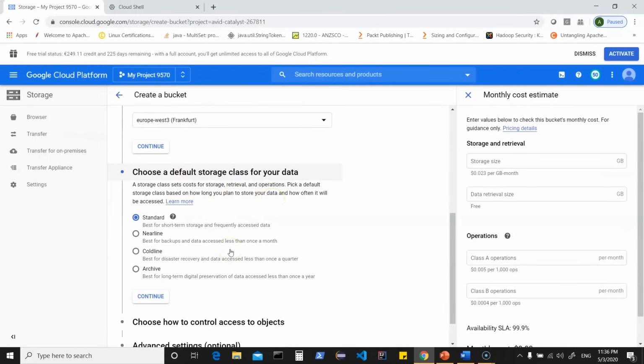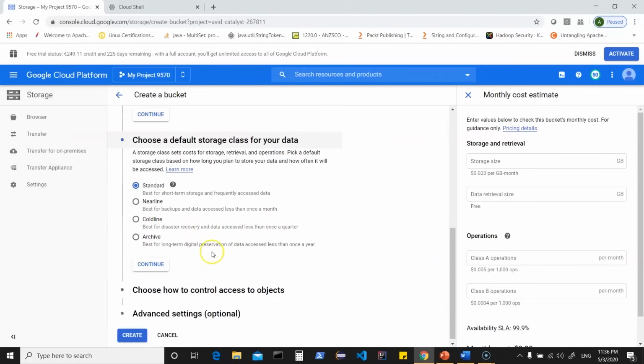So you have a standard option which says best for short-term storage and frequently accessed data. You can also go for cold storage such as nearline, which is best for backups and data access less than once a month. You can go for freezing storage such as coldline, best for disaster recovery and data accessed less than once a quarter. Or you can go for archiving where the data is accessed less than once a year. Let's go for standard as of now.